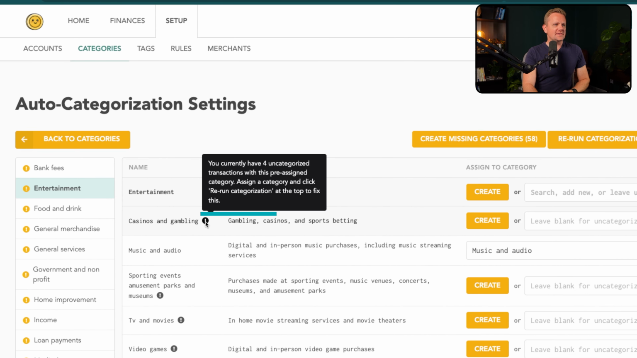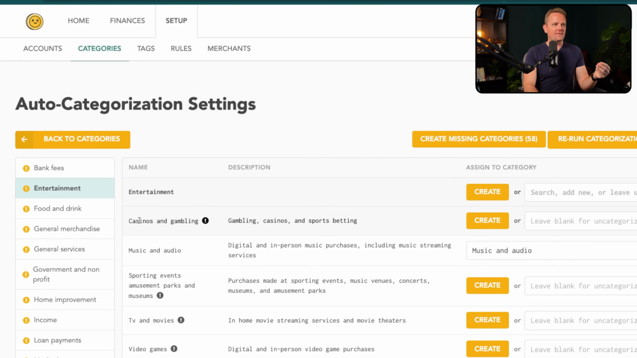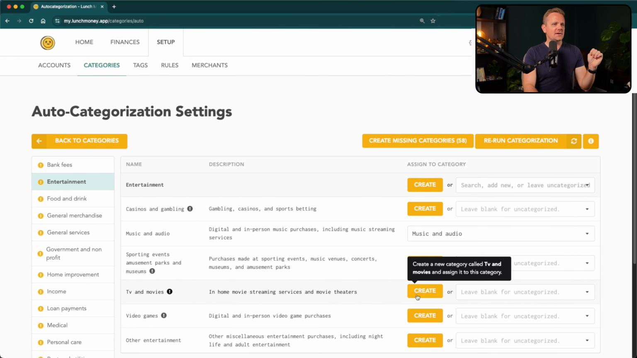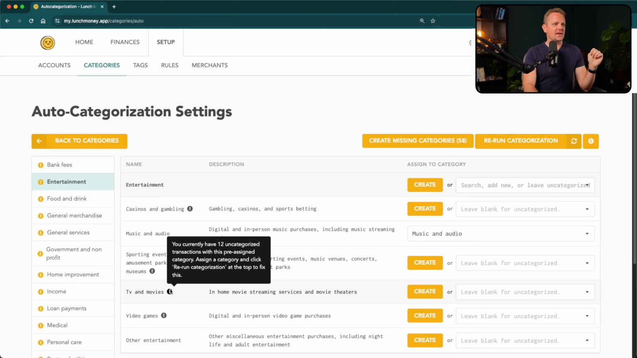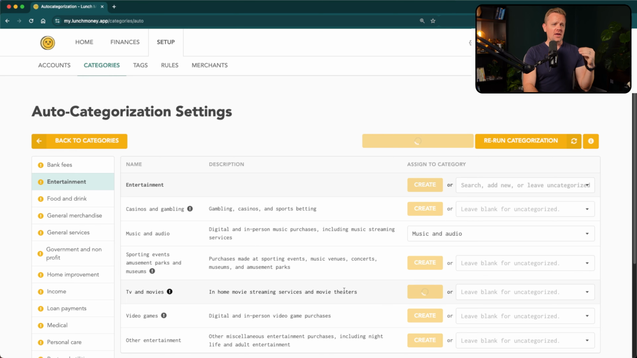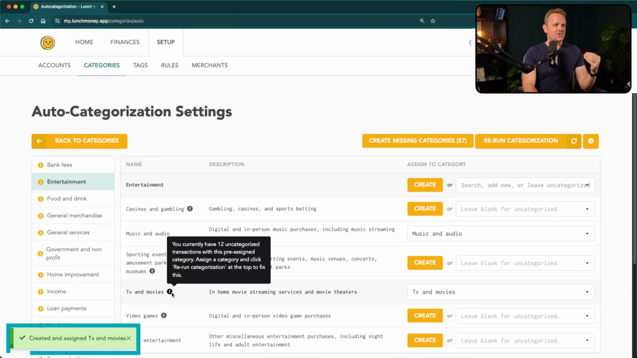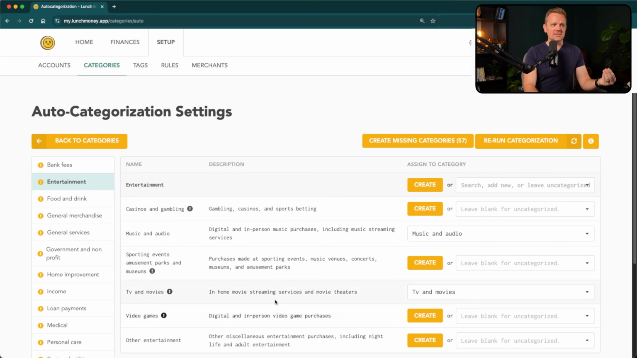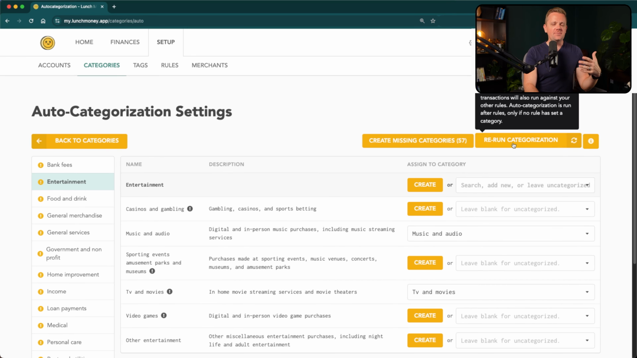Again, if you notice this black exclamation point here, that means there are transactions that are not categorized, but they fall under this category that's been pre-labeled. So I'm going to go ahead and create the TV and movies category. It looks like I have 12 transactions. I'm going to hit create here. Now, these transactions are still uncategorized. Now, all I have to do is hit this rerun categorization button, and it's going to take those uncategorized transactions and automatically label them TV and movies.